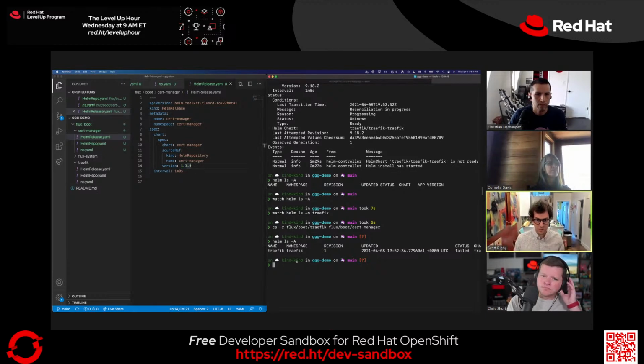So that is interesting. In the meantime, the Helm chart had installed. Oh, it didn't install. Something failed. I am actually very curious to see what failed.